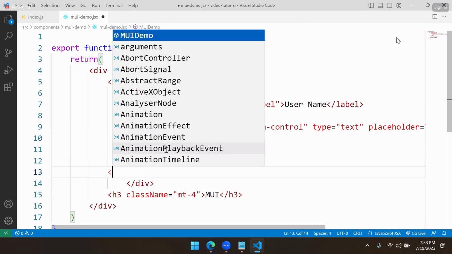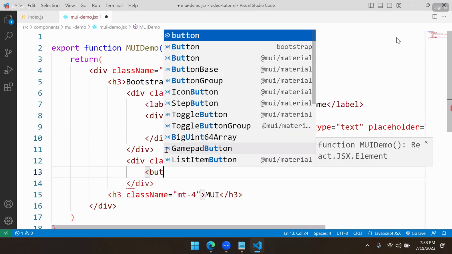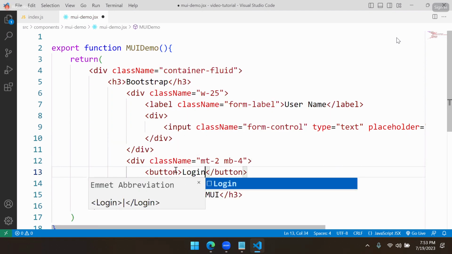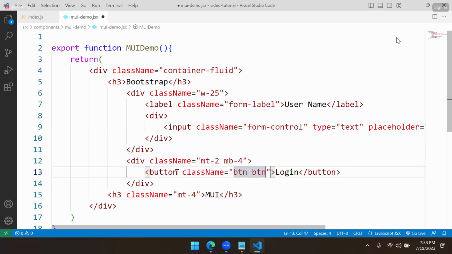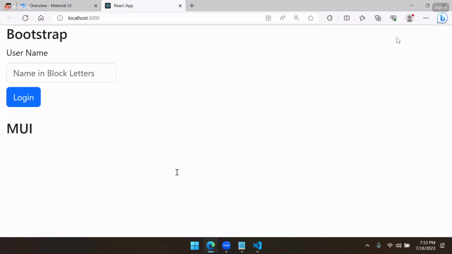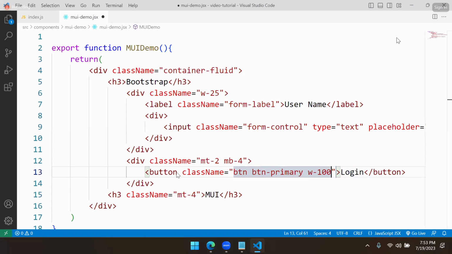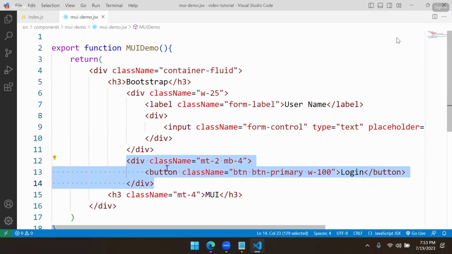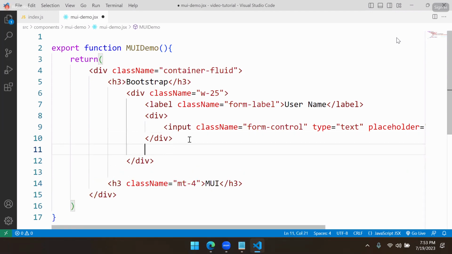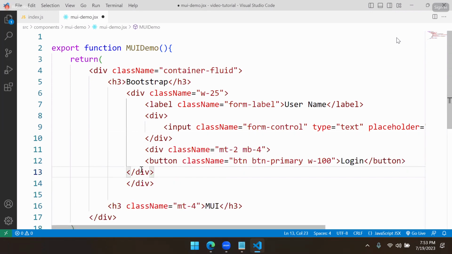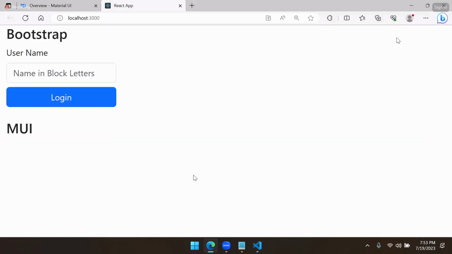And we are adding a button. You know how a Bootstrap button looks like. Suppose login. I'm adding class btn primary something. And you can see that is how the Bootstrap button looks like. And I say W100, that's the width 100 for that. Oh, it's very huge. I will keep this inside this area so that it will display like that. And you can see that is how it looks like. This is Bootstrap button and Bootstrap text box.